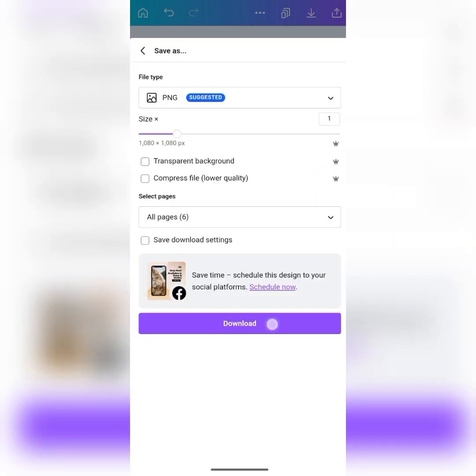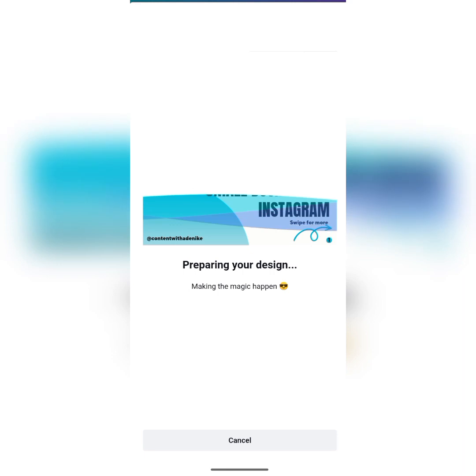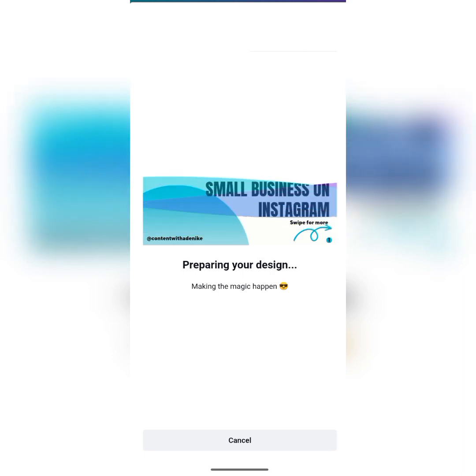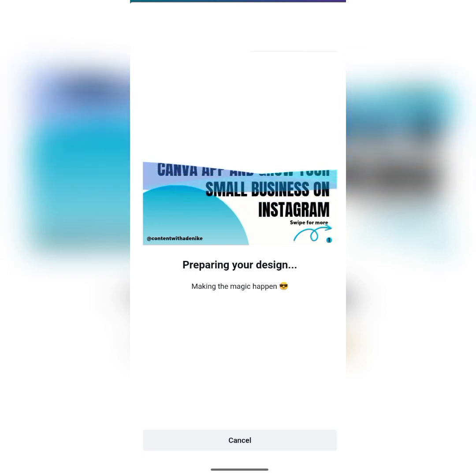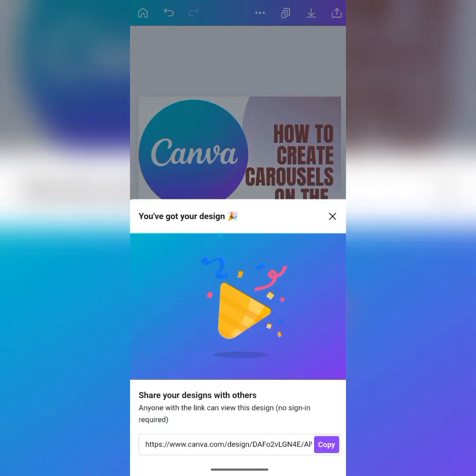So once you have this, just click on download, and then it's going to prepare your design. Okay, it's preparing. You just wait for it. Sometimes it's faster. I don't know if the internet connection affects it, but you know, it's done.